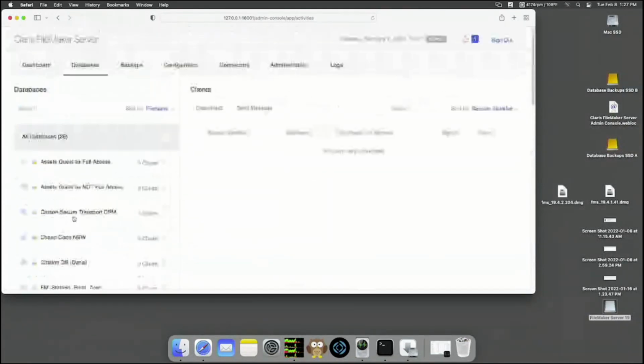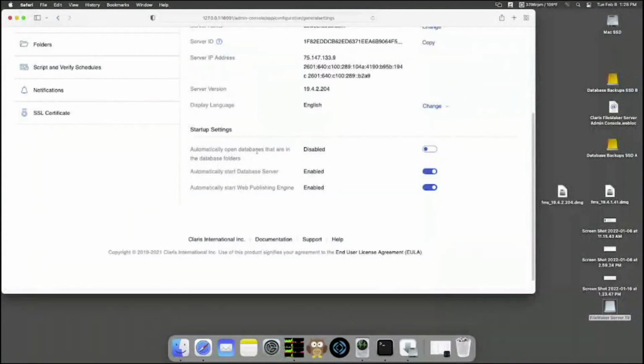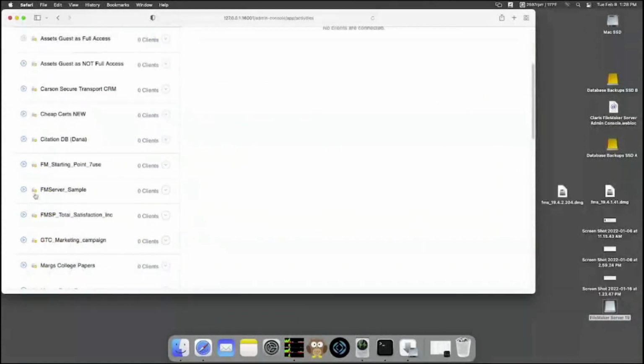Real quick, so everyone saw this boot up while Jacob was talking. The files were not open because I set them not to open. Such an important thing when you go to configuration. You set the files automatically open databases that are in the folder. Disabled always, always, always, always, always disabled. Off.